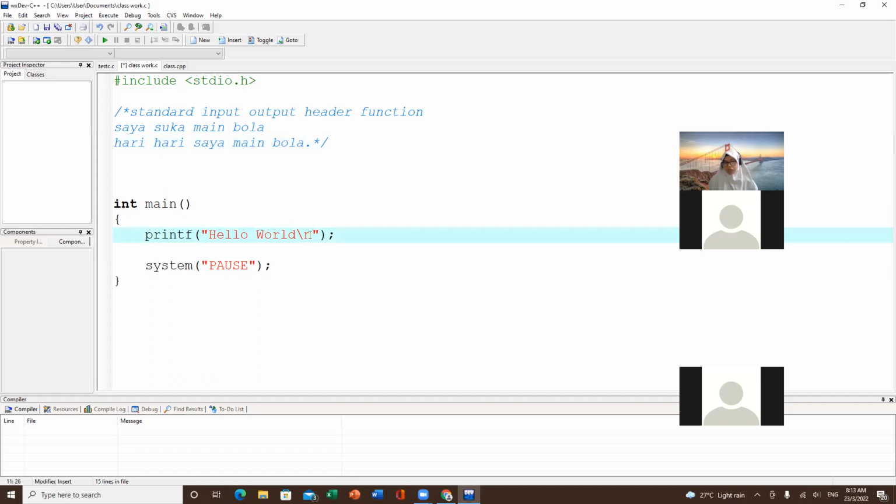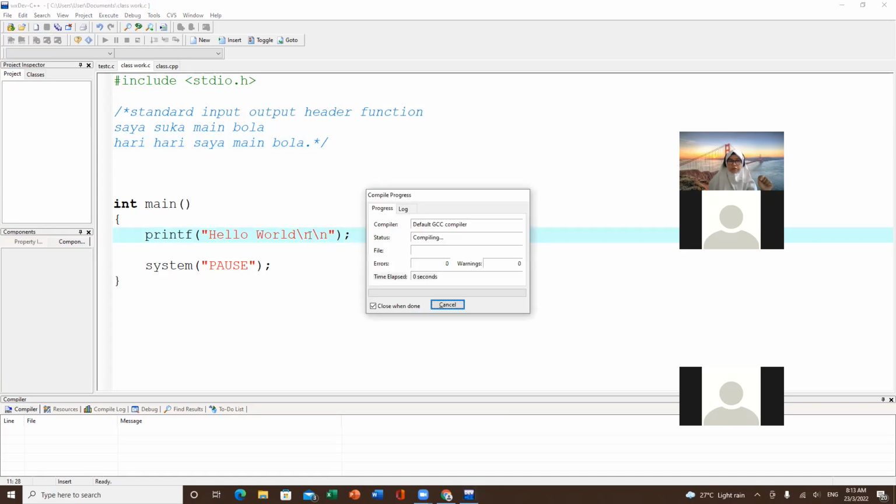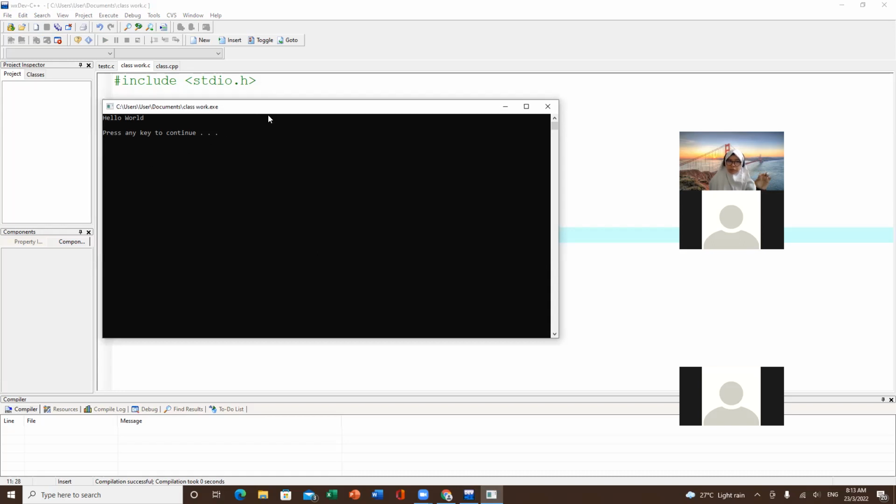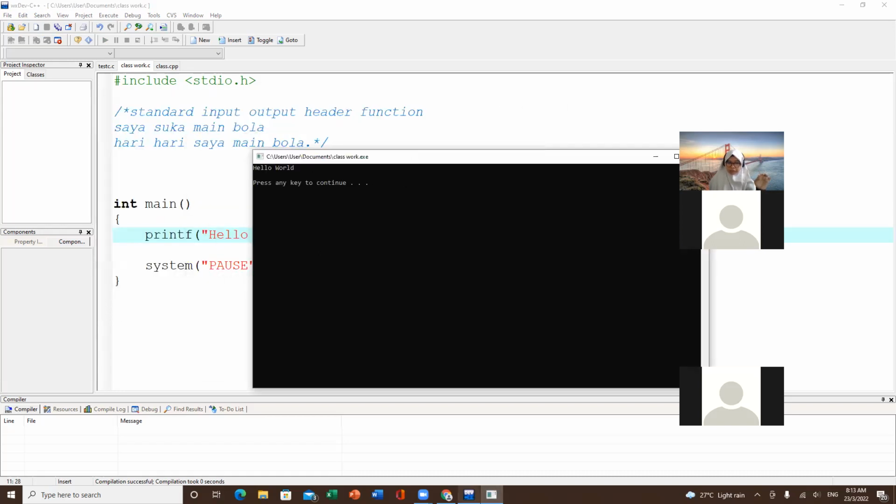So let's say I put a double \n. So you can see that this is like pressing enter twice. Pressing enter and then enter. See, there's a double space. The output has double space.